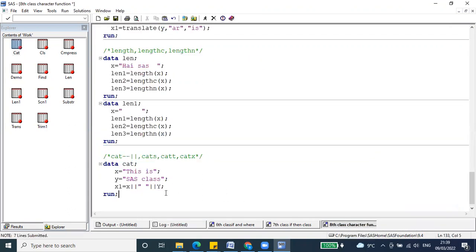The same thing we can do by using the CAT function. In CAT you can declare n number of arguments. Minimum is 2 arguments, maximum n number of arguments. So x comma y. Here you no need to declare any pipe symbols. CAT indicates concatenation, and you can just separate with a comma. That's it.